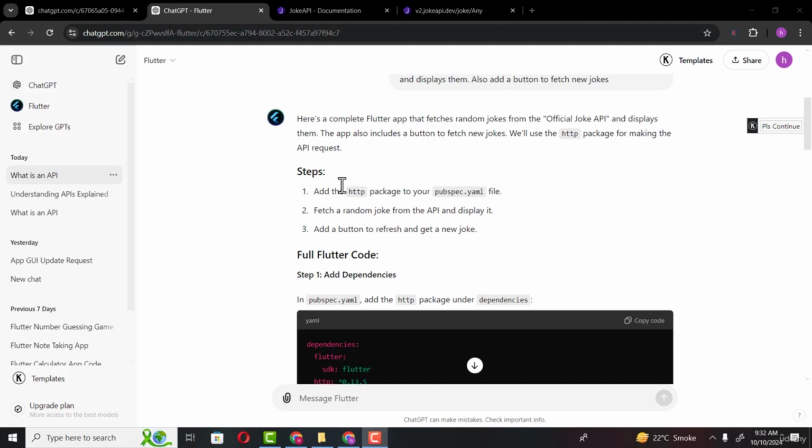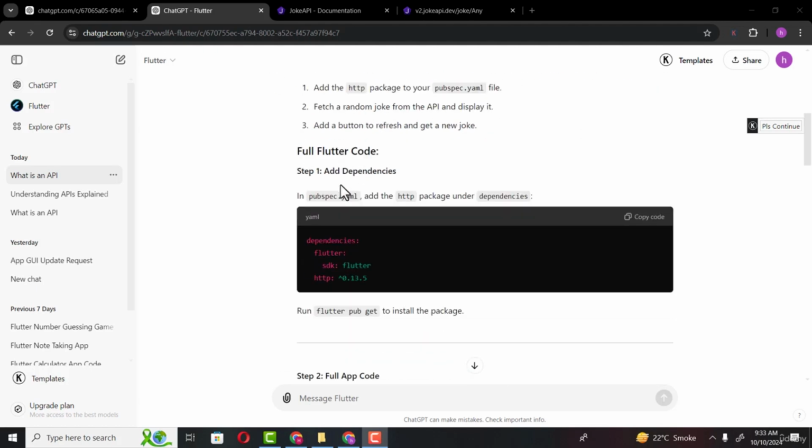So now the complete response is generated, and this time the response asks you to include a package named HTTP inside your pubspec.yaml. By using this package we can make API calls or network calls from our Flutter application. So the first step is adding this package inside our application.